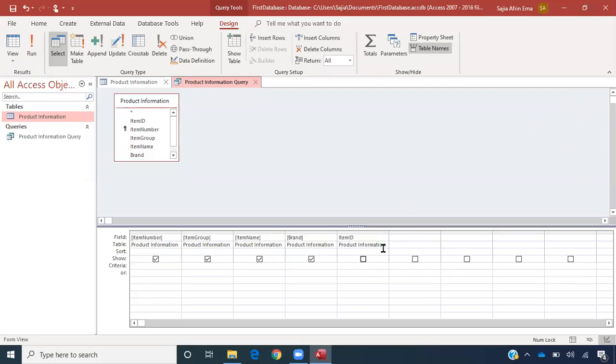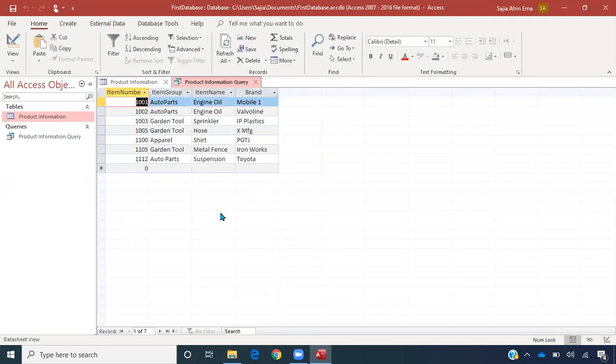All right. So if I still want to have this item ID in my query, but I don't want to show it in the datasheet view, I will just uncheck this checkbox. Then I'll go back to the datasheet view. All right. So the query is giving me only part of the information in the table that I want. We'll see more features of query when we do more examples in the next video.